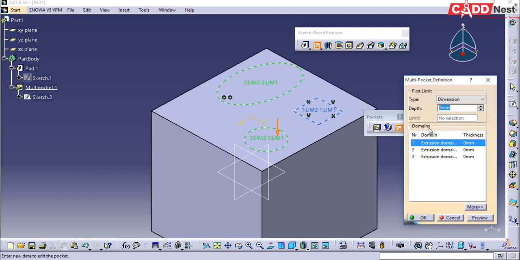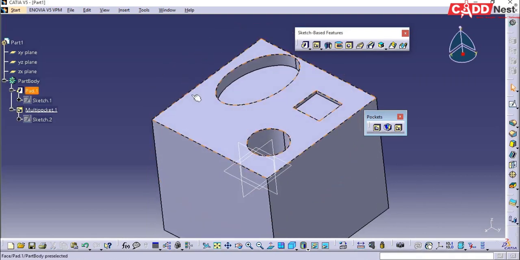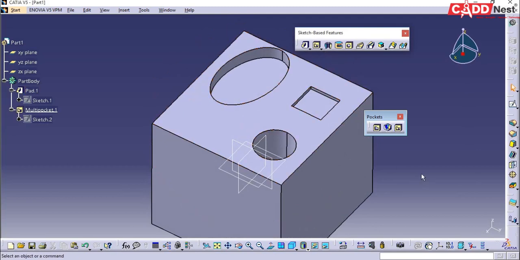For this, I'll be selecting it as 5. For the second one, I'll be giving it as 20. And the third one, I'll be giving it as 100. So now you can see the pocket has been done to different depths. So this is how we'll be using the multi-pocket option.